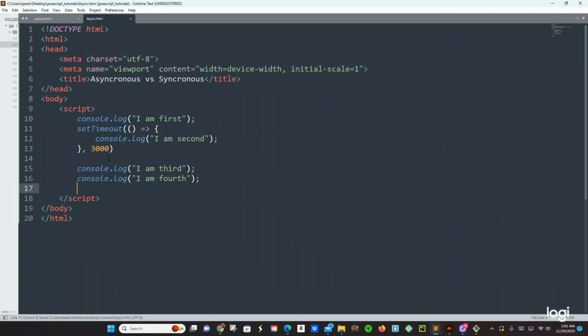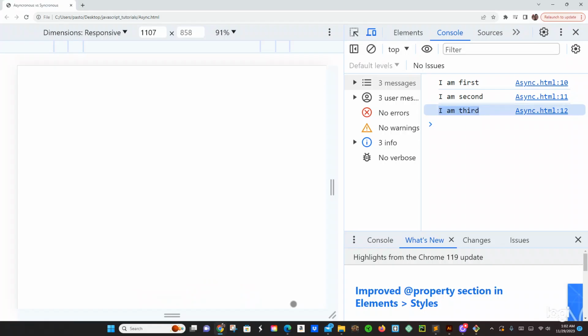And this is asynchronous JavaScript. So let's save it and see. Look, I am first, I am third, and fourth. Yeah, see, the last one came second. One more time. I am first, third, fourth, and boom, the last one, because it's waiting 3 seconds, right?